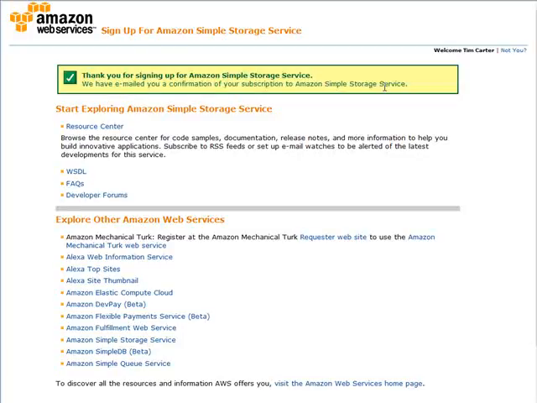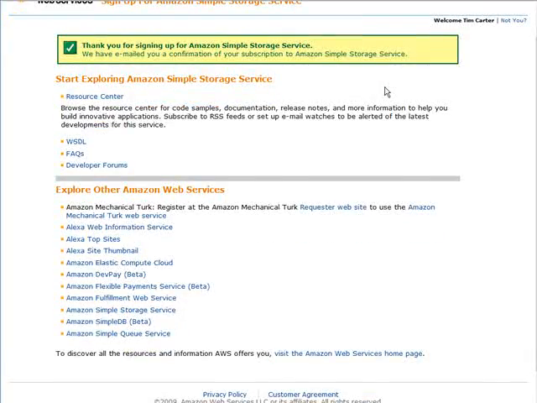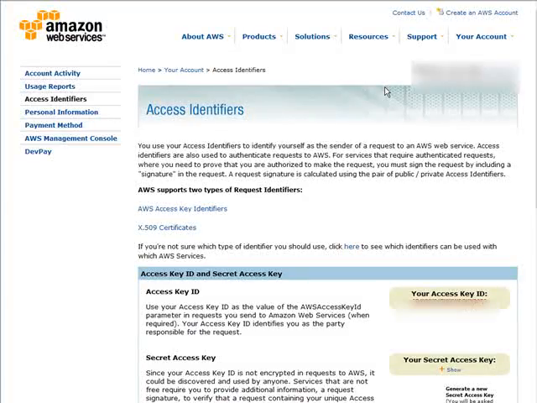At this point you'll get a welcome email, and in that email they're going to tell you that you need an access web key in order to send valid requests to the Amazon S3 service. Once you click on the link in your email, you'll come to this screen. This explains a little bit about the two types of request identifiers that Amazon Web Services uses. You're going to need these access identifiers, your secret access key and your access key ID, to be able to access your files.